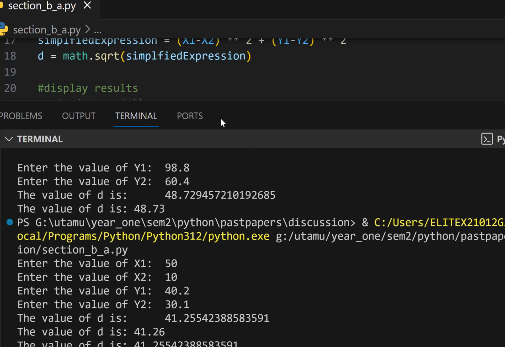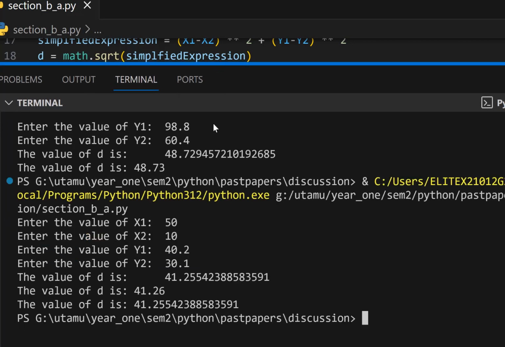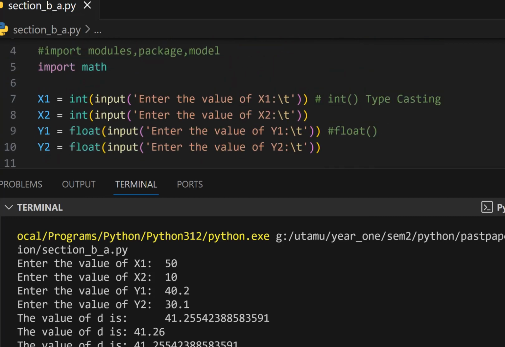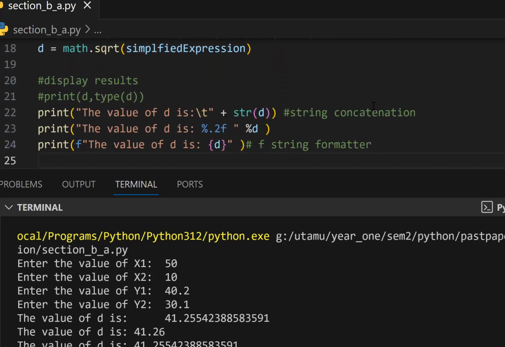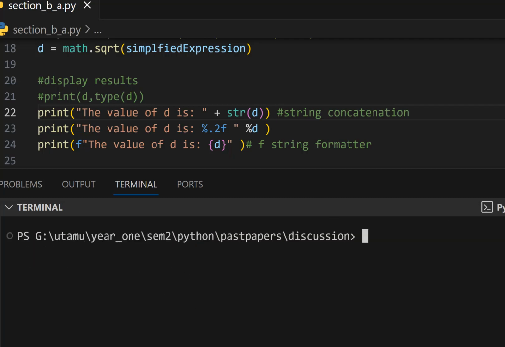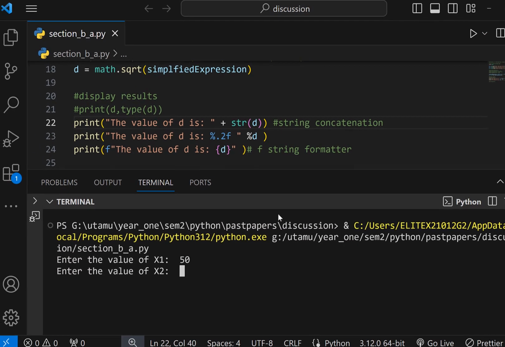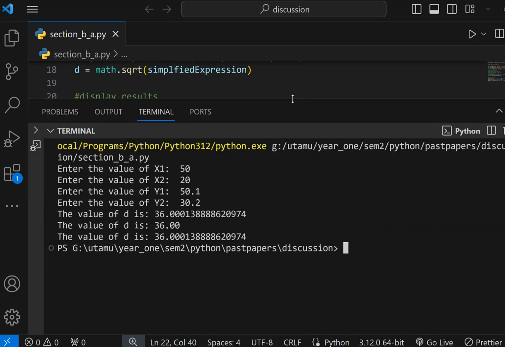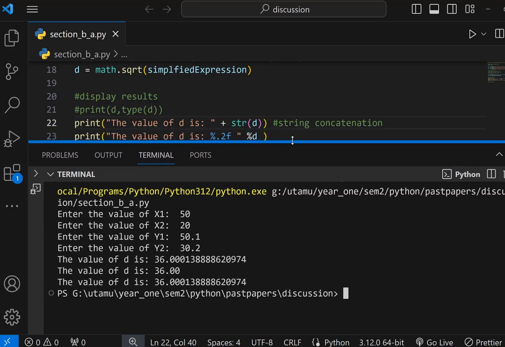So are you seeing the difference? The first one and the last one are the same, just that for the first print, I think we over added tabs. Where is it? This one. So sometimes you can even just add space. This can also work, such that when I clear this and run, I'll say 50, 20, 50.1. Was this very okay with everyone?